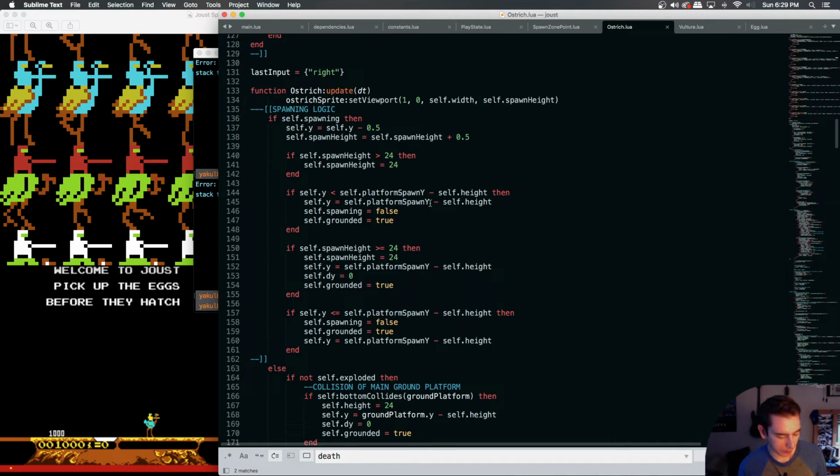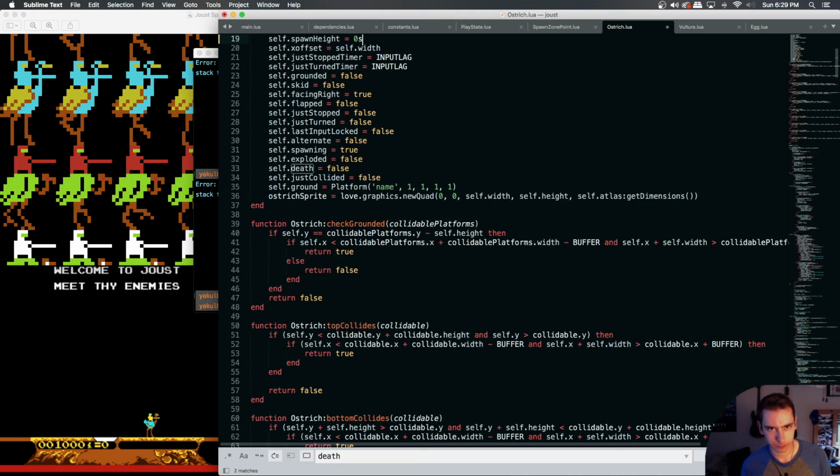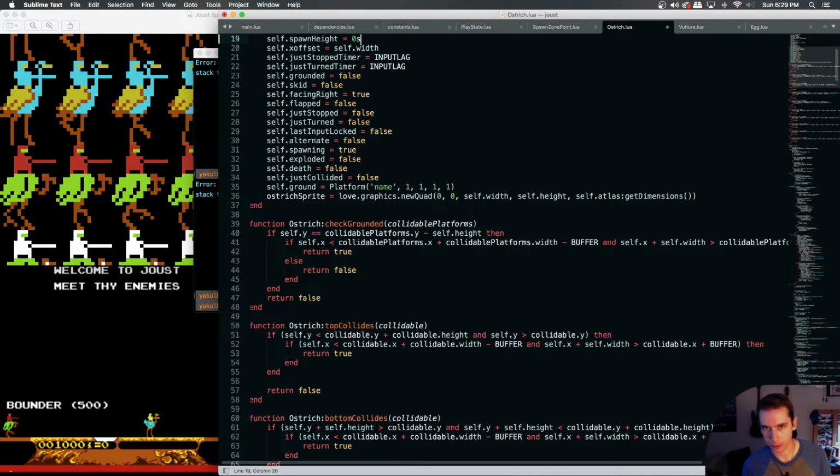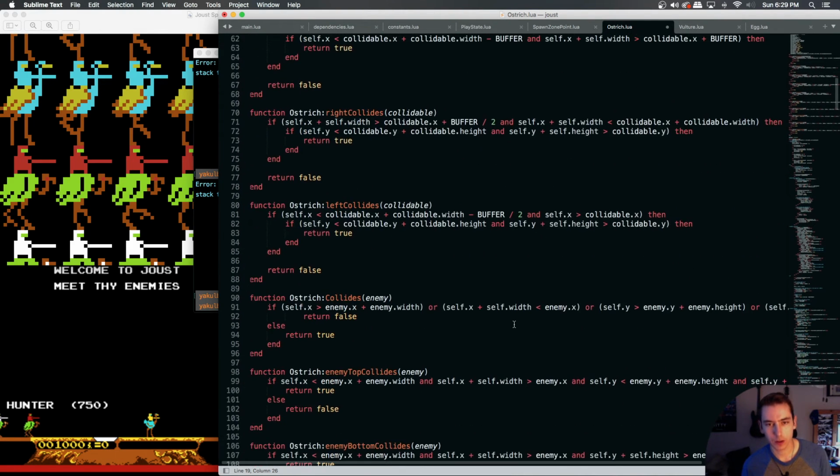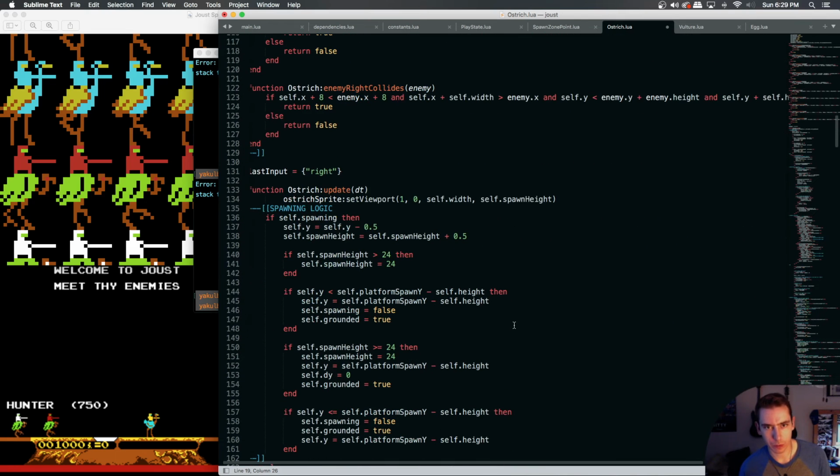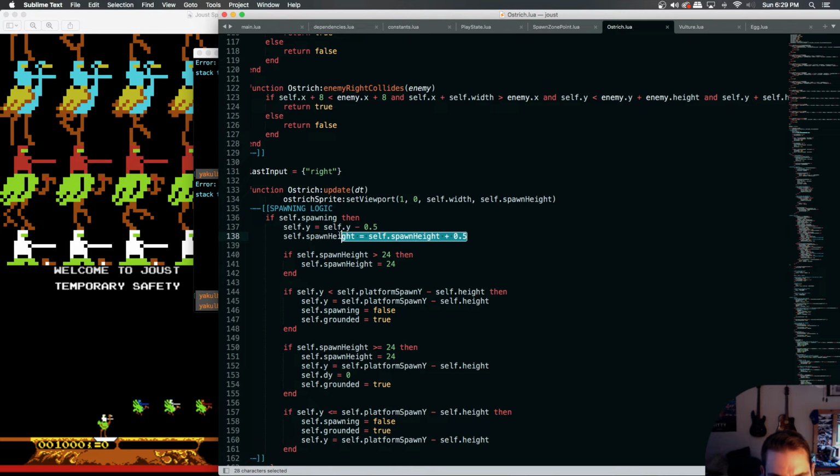I want to maybe try to refactor our vulture class to be more like our ostrich class here, because we don't use the platform spawn Y. We just say, hey, move us up, increase our viewport.